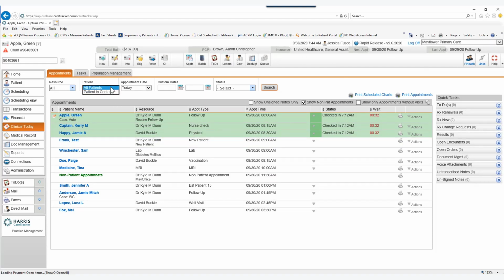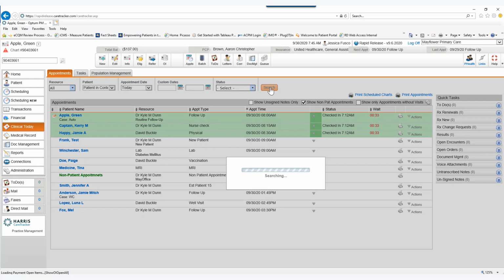So now, if my computer is in a large populated area where patients are constantly coming through, it could be in the middle of the office. I might have it where it's facing patients, and I don't want patients to see other patients that are on my schedule. I could change this patient option to patient in context and hit my search.